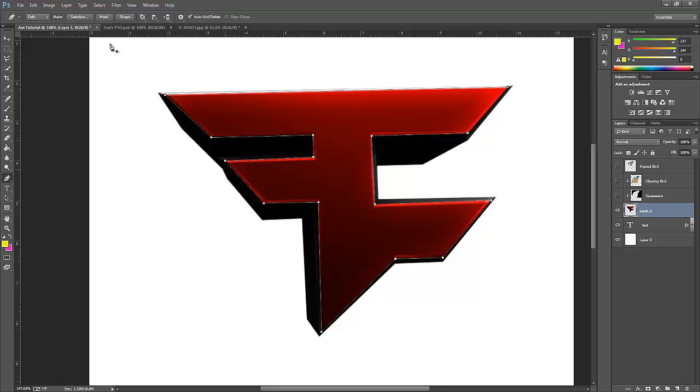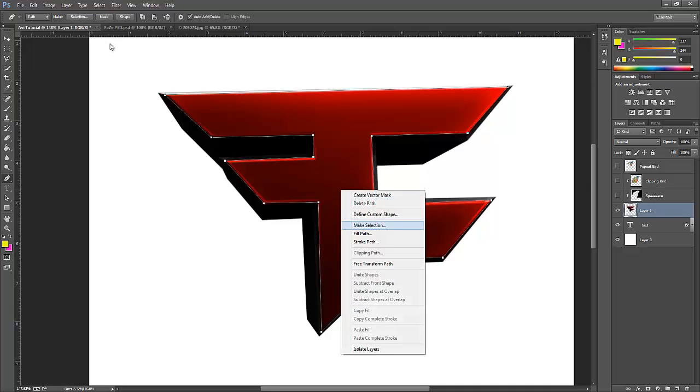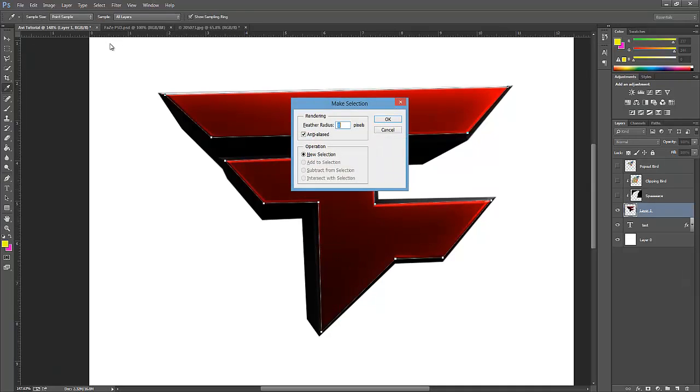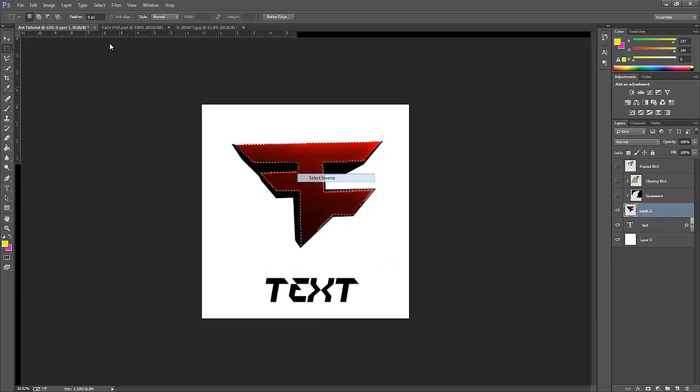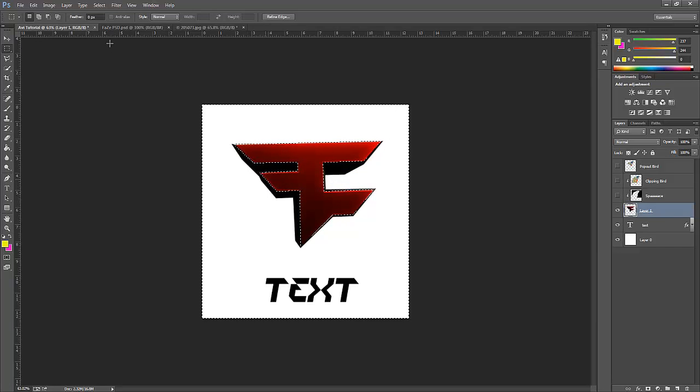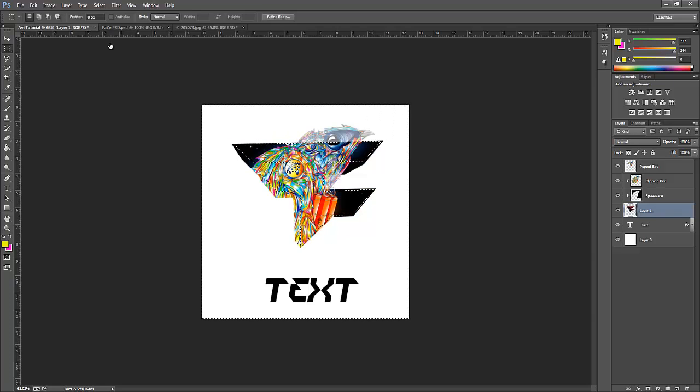So once you're done going all the way around the logo, you're gonna want to make selection. Okay. Then you're gonna want to select inverse like we did before. And what this is going to do, if we just erased all this right here, it's going to erase all the black. But if we come back up here and we select all this, and then we click on each one of these and hit delete, so I'm going to do that right now.